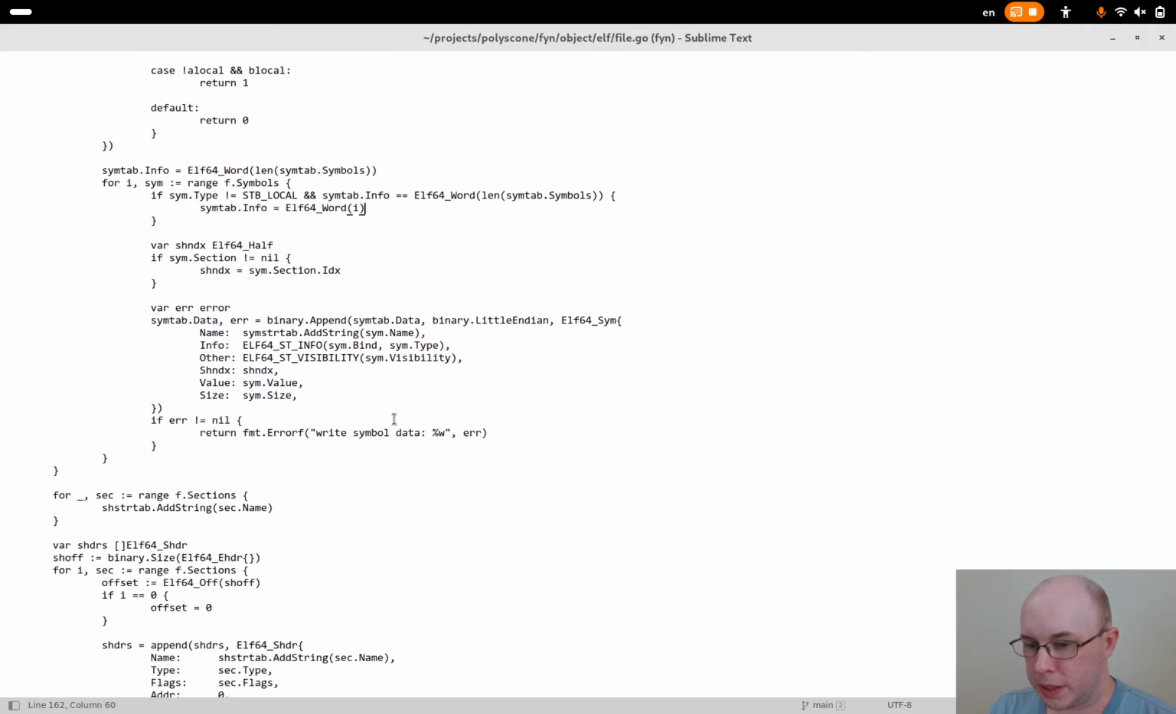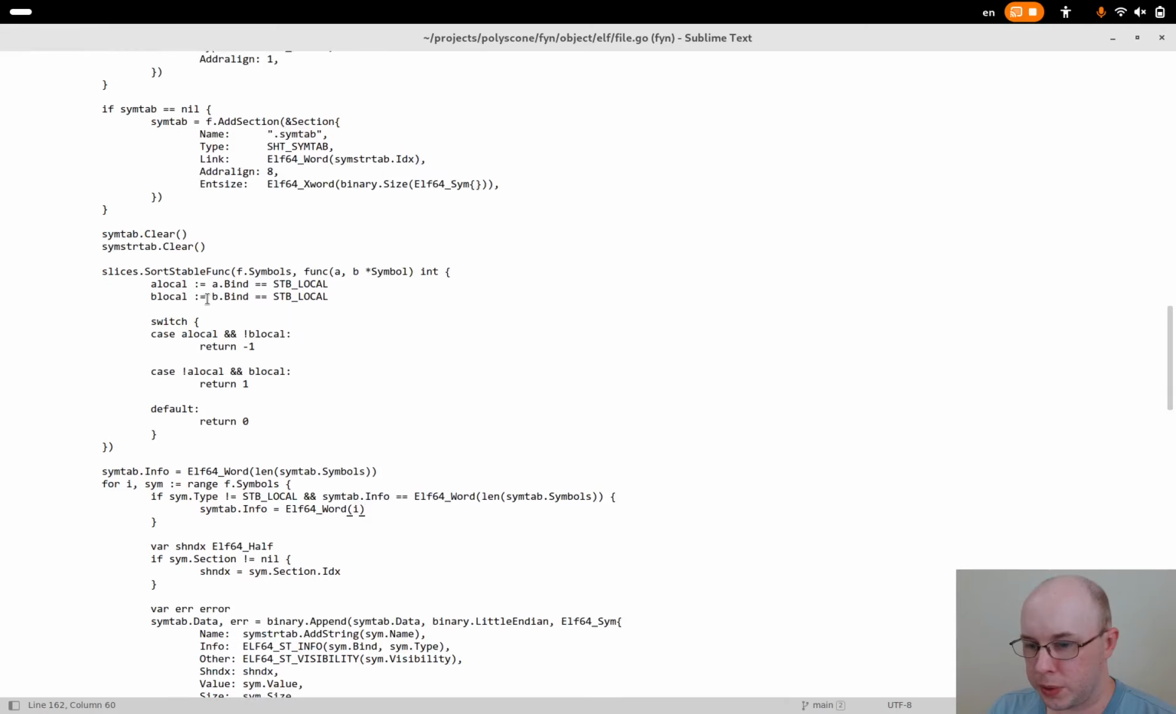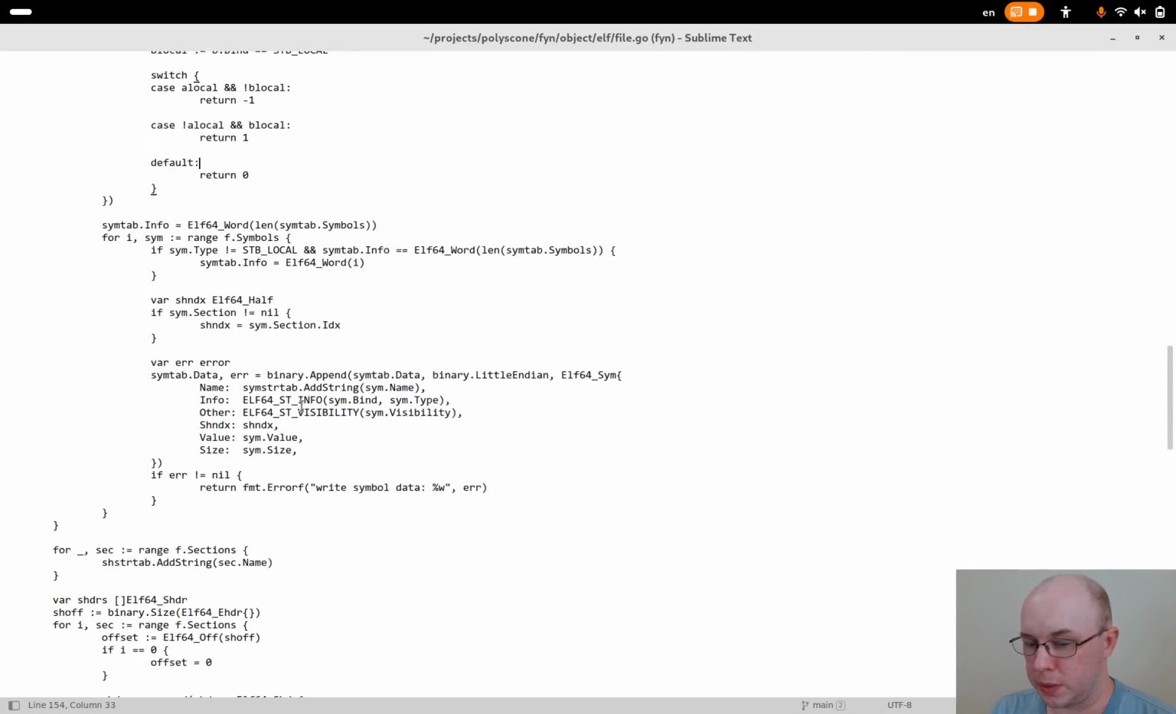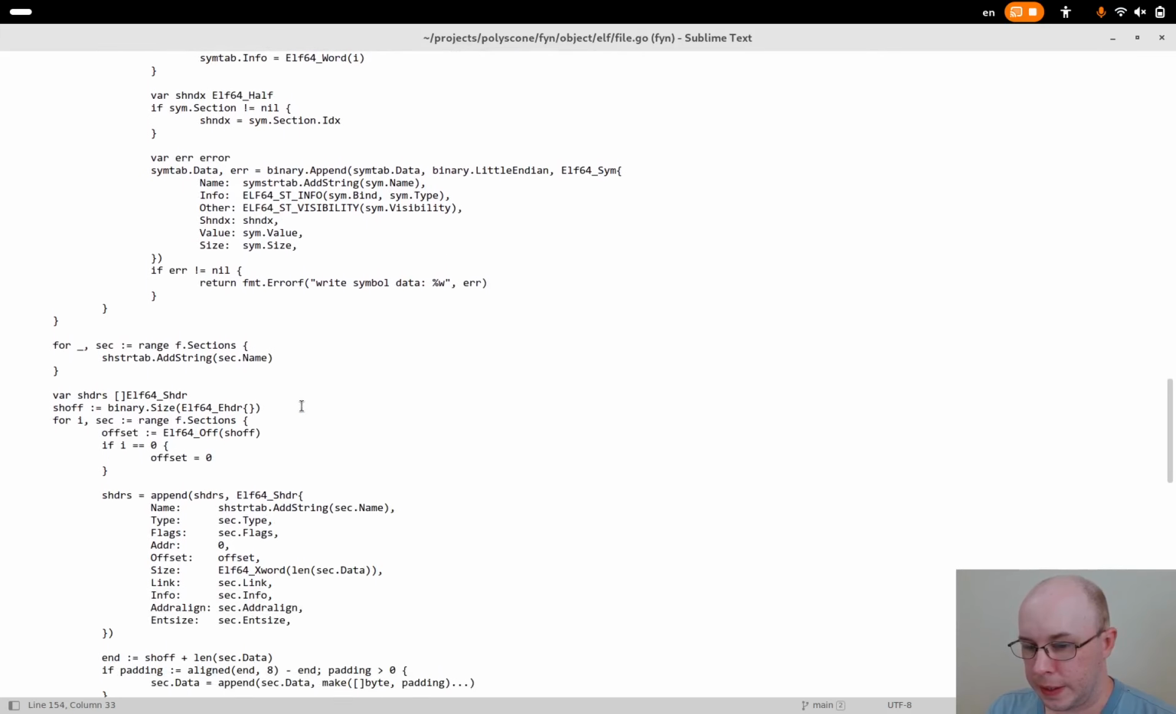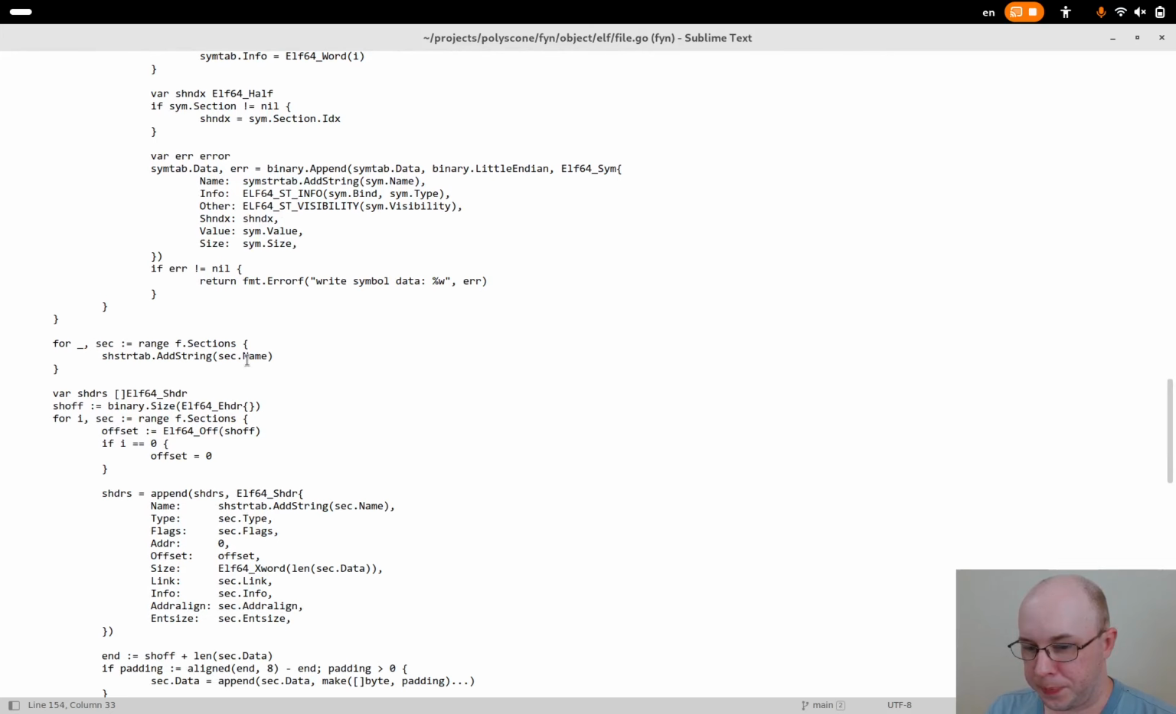Let's carry on down and have more of a look. Oh, also actually with symbols, the first symbol is always supposed to be the null symbol, so I actually only want to sort from index 1 onwards, and we'll leave the 0th index where it is. I think that might be about it.